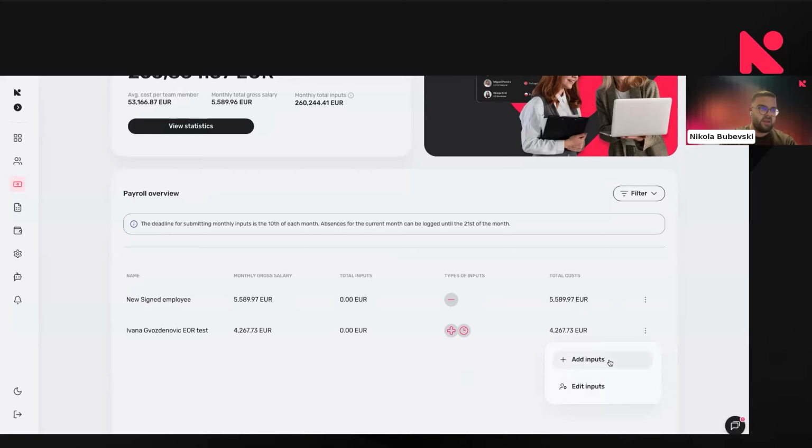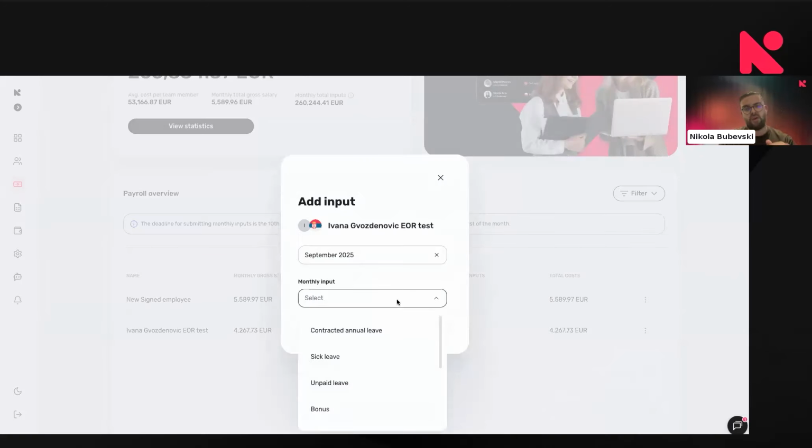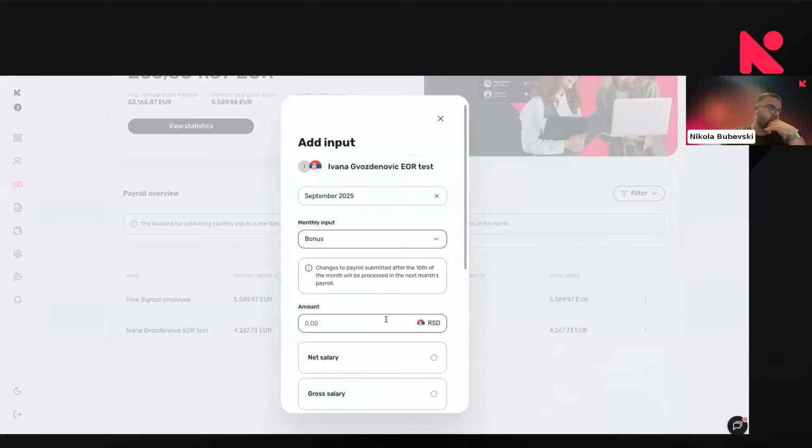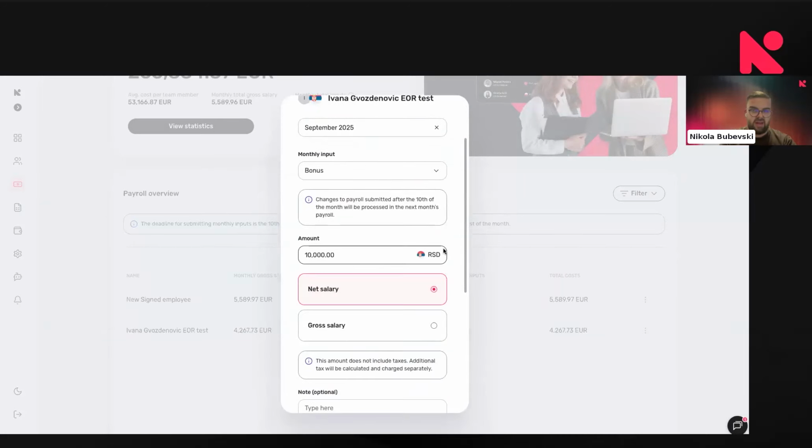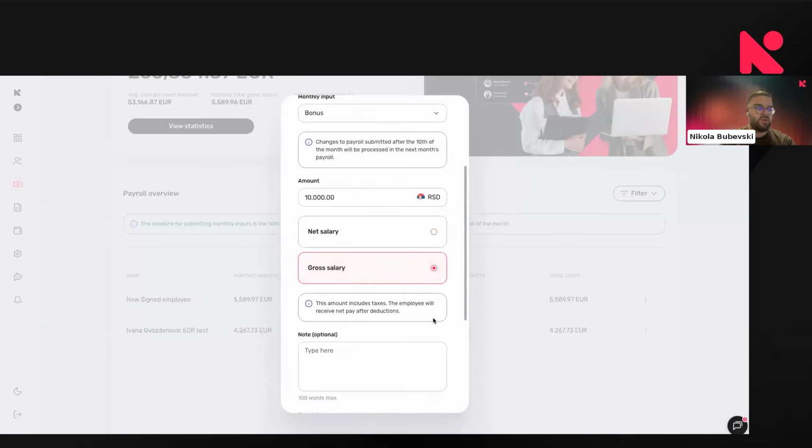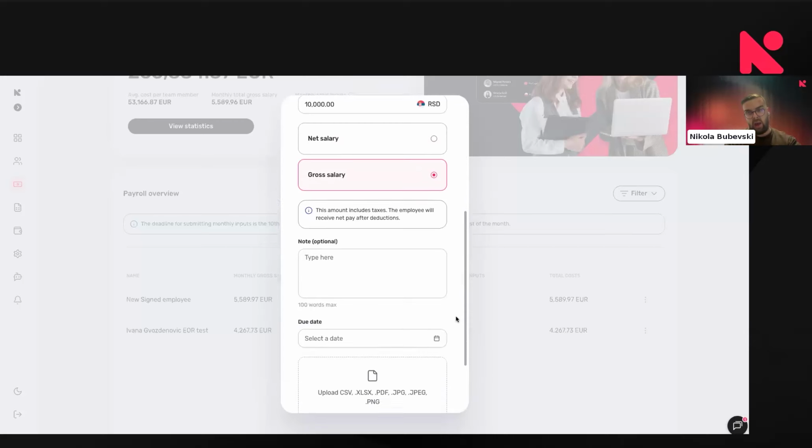You just click on a seat, add inputs, and then from here, a list of the potential monthly payroll inputs will be listed. So even if I want to add a bonus to this particular seat, I can just enter the particular number, and choose the way that I want to add this, net or gross. You will see the descriptions that are listed on every single feature, meaning that it will explain to you in which type of form it will go. Is it a net, gross amount, and so on.